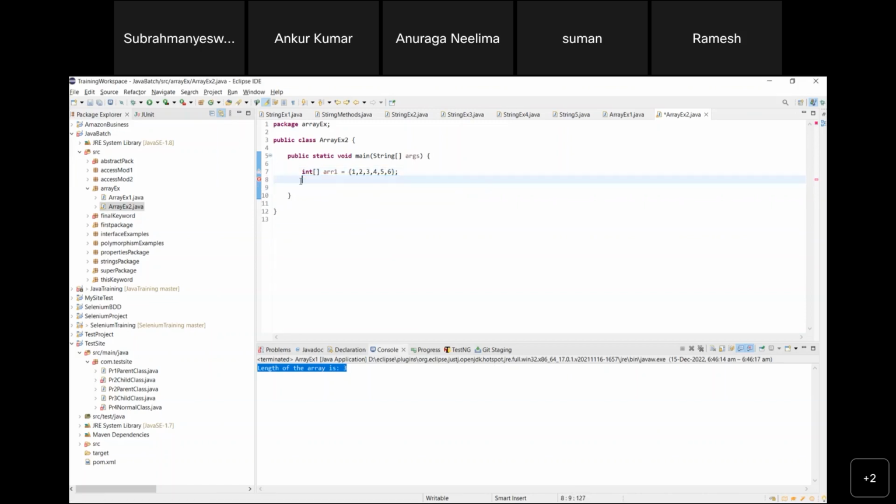So how can we iterate through this array and get all the values one by one? We can use a for loop on this one. For int i equals 0, that means we are starting with the 0th index. Now I have to use the length of this array, so I can use arr1.length. i is less than arr1.length, and then I can increment this i value, i plus plus.